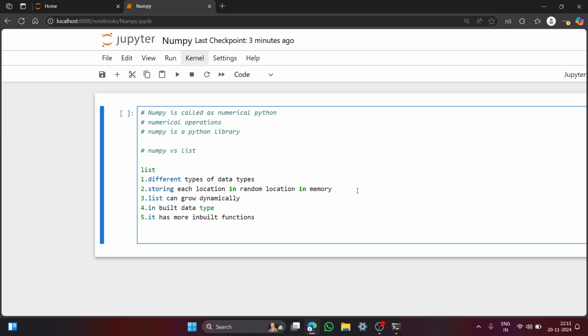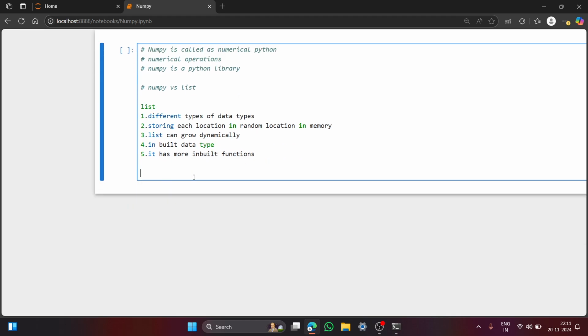Suppose you declare a equals list of 1 2 3 4, it is stored in a random location, not in a sequential location. And the list can grow dynamically, yes. It has more inbuilt functions, yes, we know that. Append, extend, these are the inbuilt functions that we have in the list.